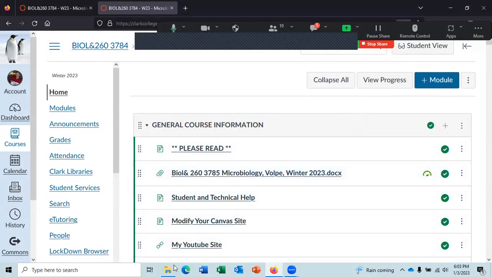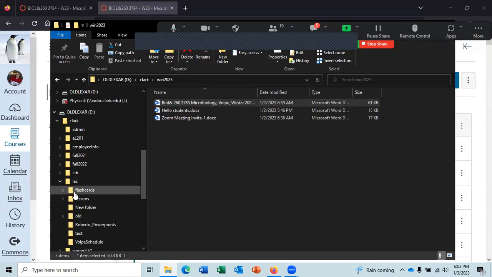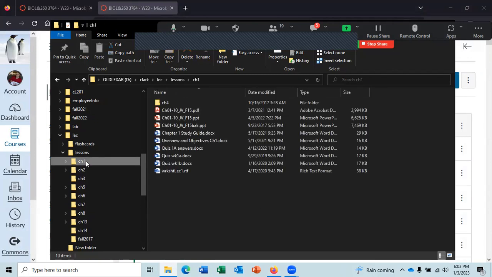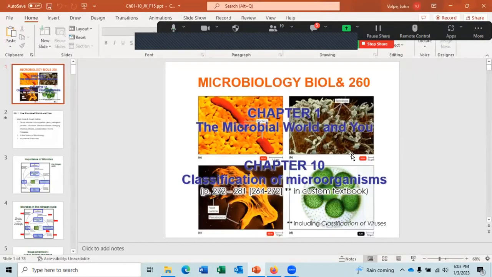If not, let's go on and start the first lesson. Let me think now, where do I have the lessons? I think they're here. Chapter 1 and chapter 10. Chapter 1 is all the chapter. Chapter 10 is page 272 to 281 for the current edition of the custom textbook. The earlier edition of the custom textbook would be different pages.